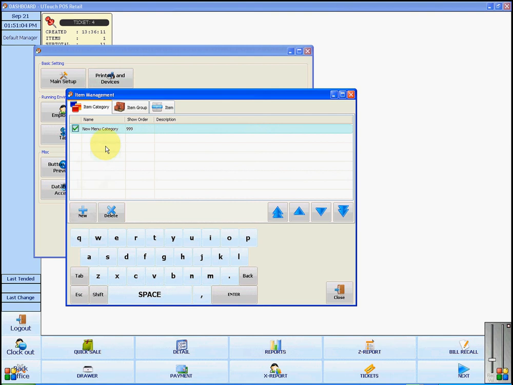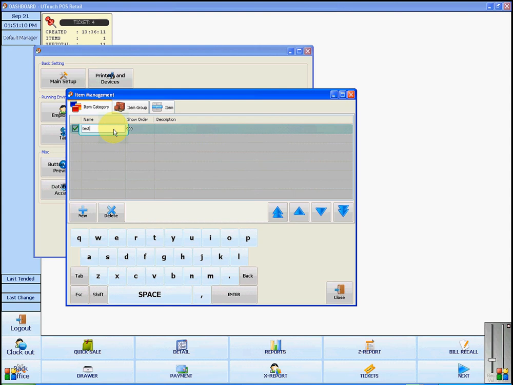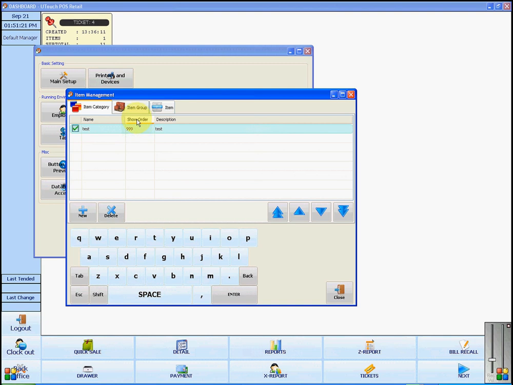Once you have added the new category, you are going to insert the name of the category. You can also add a description. Show Order will allow you to decide in which order the categories will be shown. Click anywhere on the screen and you will see that the new category has been added.